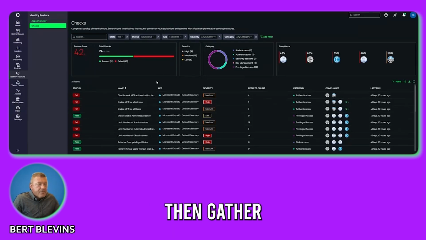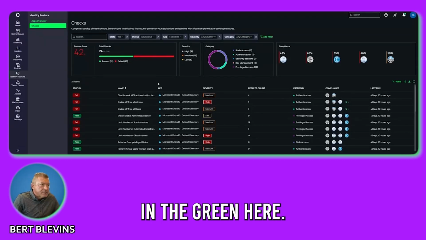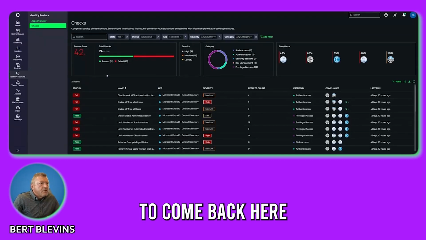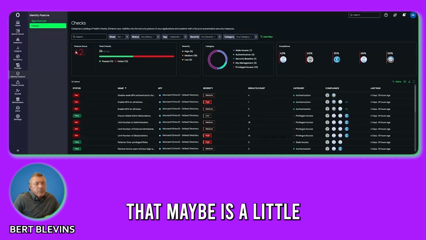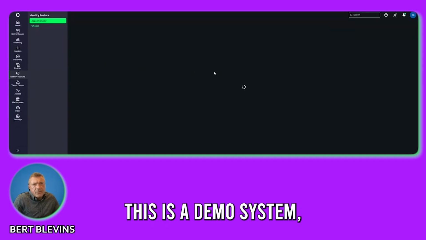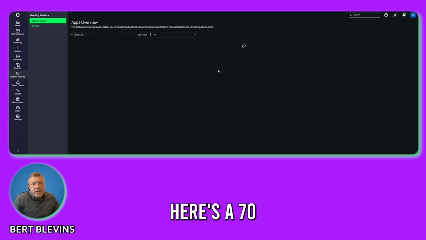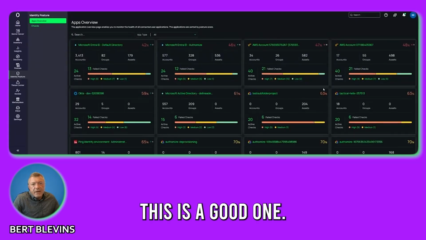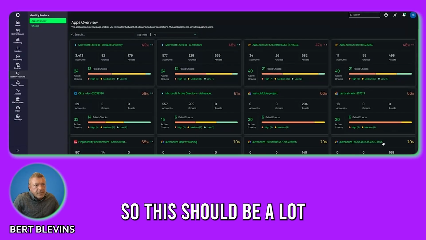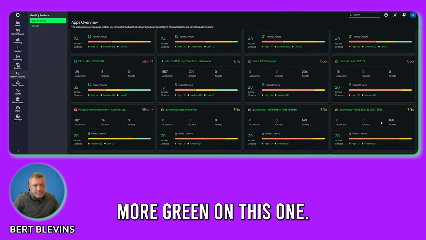We can then gather enough intelligence to say, okay, we have a system that's healthy. We're trying to get our systems into green here. So if I was to come back here to identity posture, let's look for one that maybe is a little healthier than 42. Again, this is a demo system. But we have a 63. Here's a 70. Okay, this is a good one. So here's a 70. So this should be a lot more green on this one.